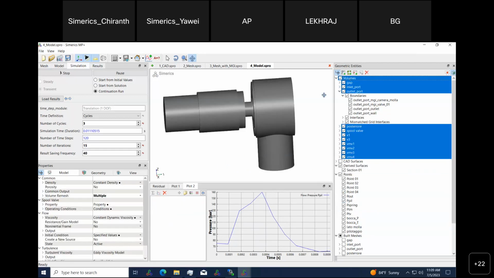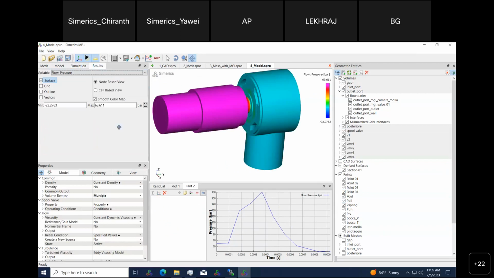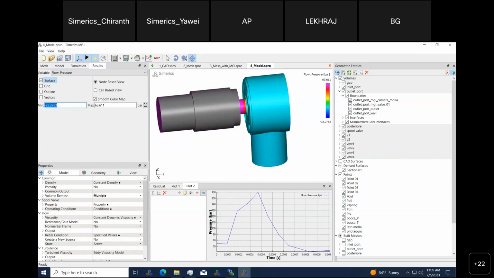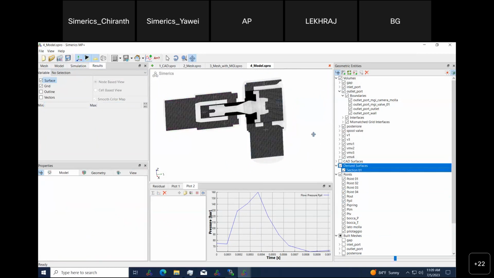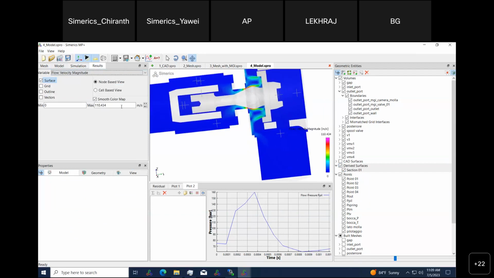We can also, if you select all the volumes, plot the pressure contour. This is the pressure contour, and we plot 0 to 50. Basically, we have this high pressure and low pressure at this outlet. If we want to do a section cut, we can also plot velocity magnitude or the pressure contour. For example, if I plot the velocity magnitude, you can see right now we have this thin gap. The fluid coming in exits through this thin gap and forms a very high pressure jet.